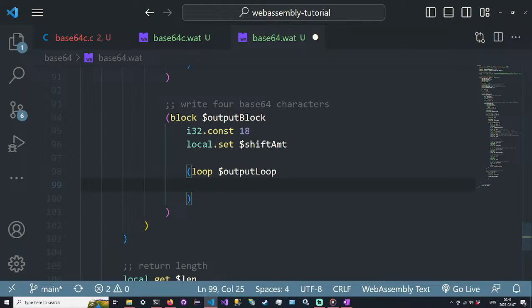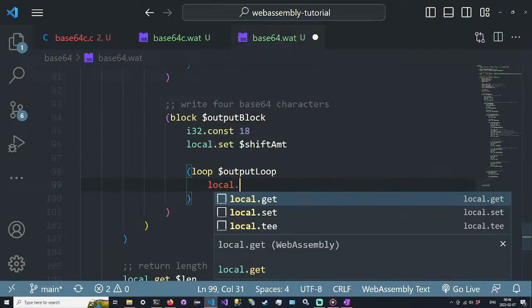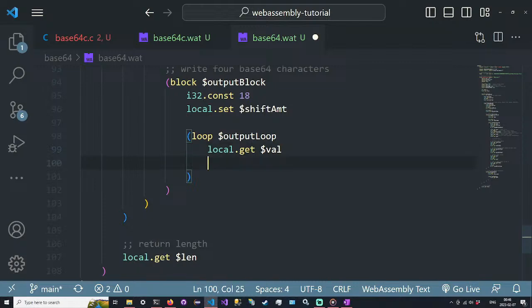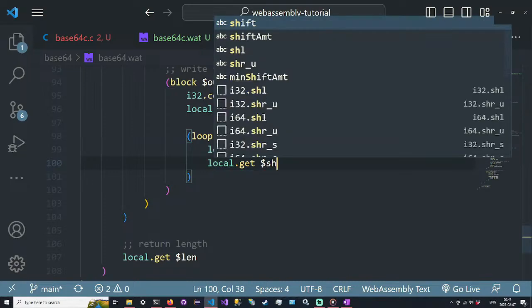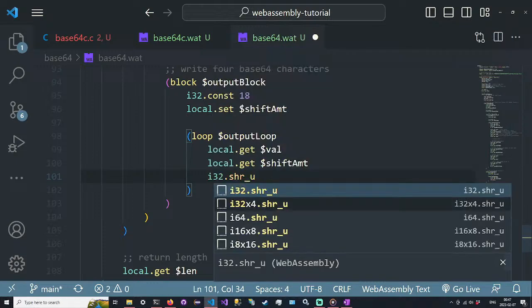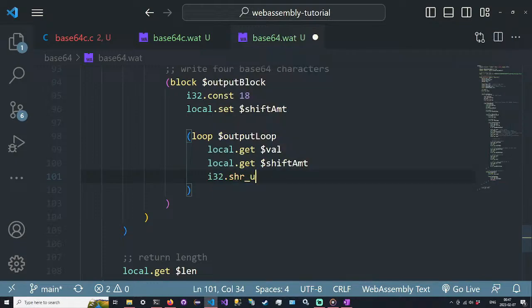Output loop. So this is going to be another set of instructions that will just do a bunch of things for us. We're going to start by getting our value. local.get value. So we'll write the instructions and then we'll do a stack analysis. So we have the value on the stack and we want to shift it. So local.get shift amount. Then we're going to say i32.shift right unsigned, because we don't want to shift in ones. We want to shift in zeros.